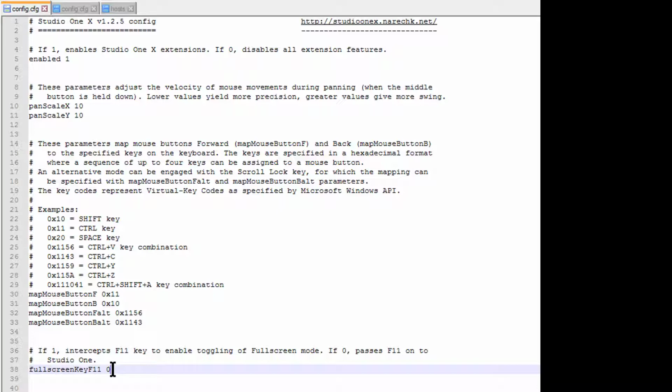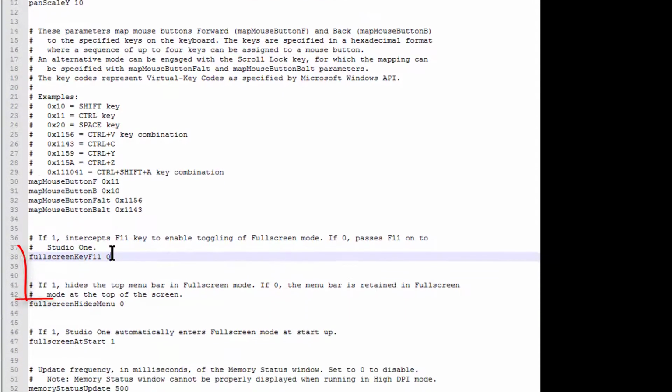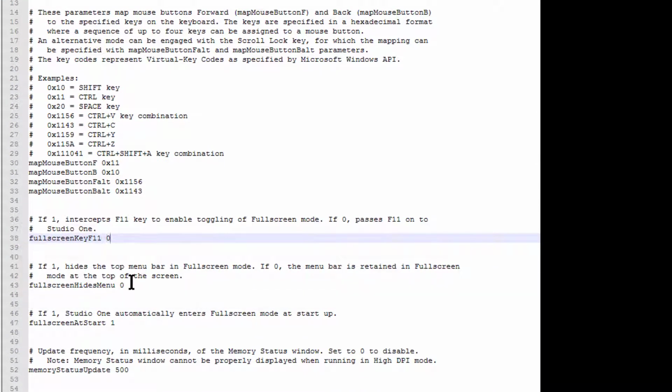Now I have that set to 0 because I have the F11 key set to display my FX plugins. So if you press the F11, it'll bring up your GUI for whichever plugin you've got on the channel, and then pressing F11 again gets rid of that. I didn't want to lose that functionality, so I set this to 0, so it's disabled and it won't do what Studio One X thinks it should do. So this next one down sort of follows on from that one, so I've just highlighted that in grey.